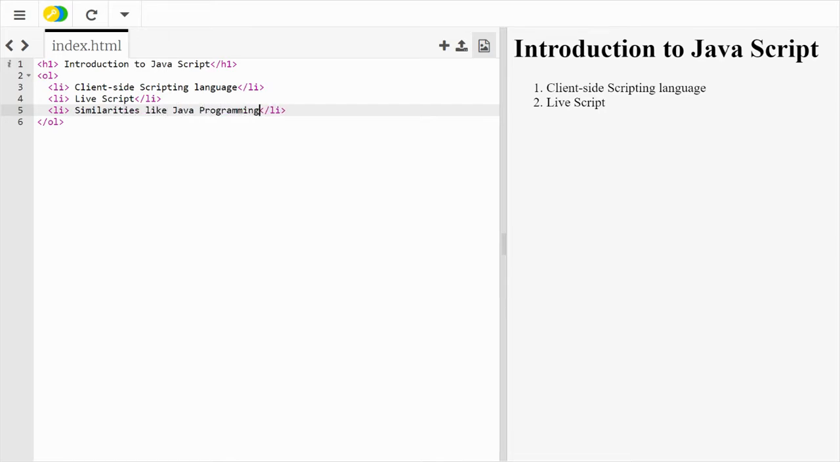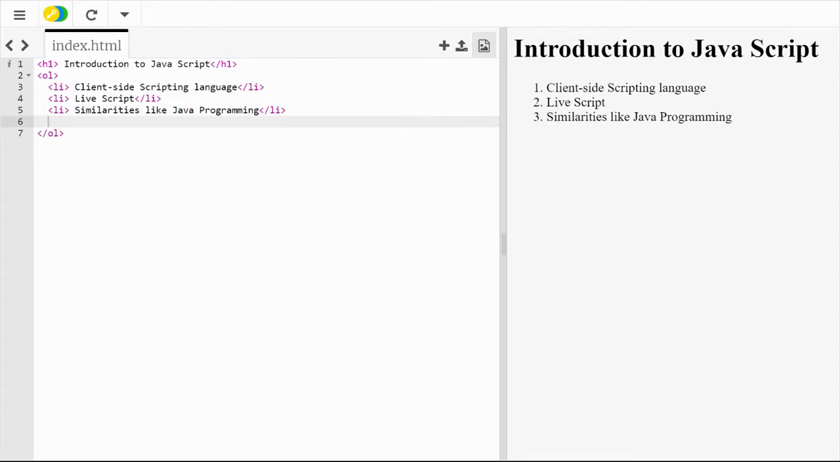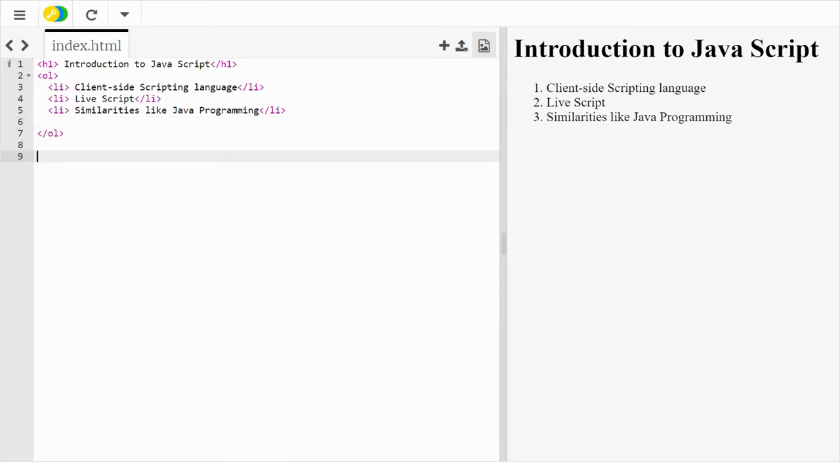But Java is completely a programming language, whereas JavaScript is a scripting language. Scripting means what? A small sort of code. And what can you do with JavaScript? You might have wondered, why should I need JavaScript? So what can you do with JavaScript?